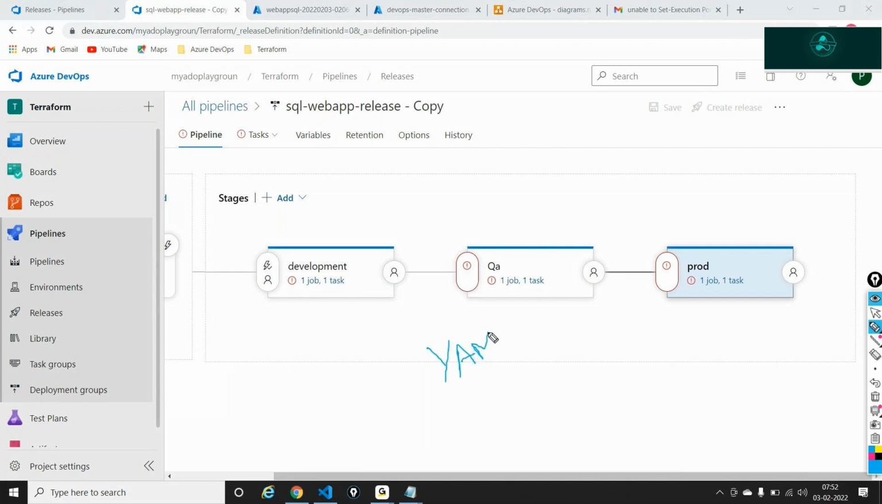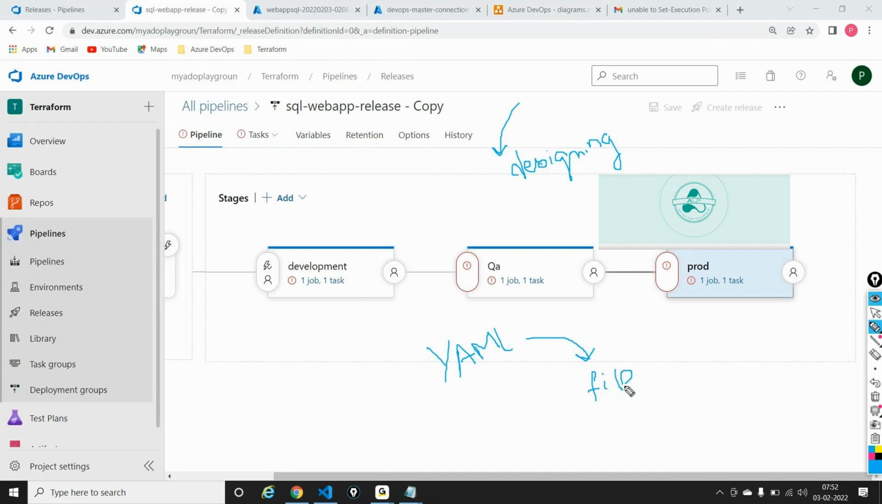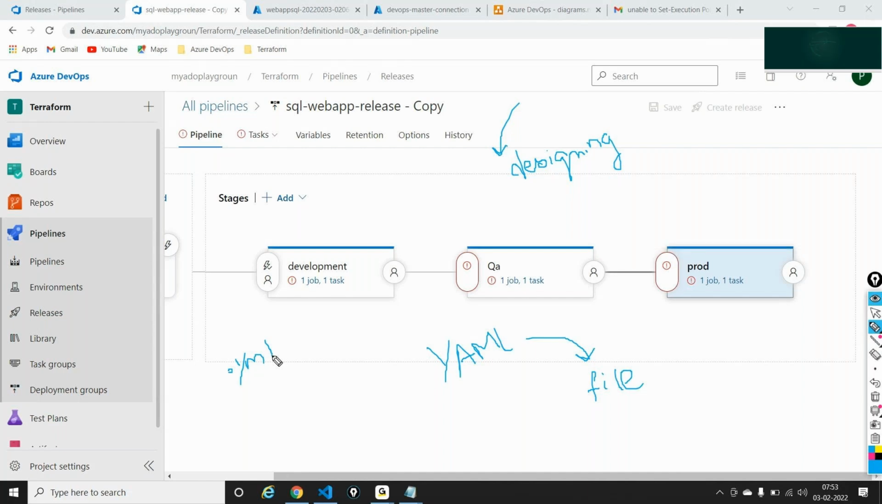Now in YAML, you can write pipelines. Till now, I have been designing pipelines using something known as the classic editor. But I am now telling you that you can write a pipeline using this YAML language, which makes your pipeline just like any other file. I'm writing my pipeline in a file called .yml or .yaml. This is what I'm trying to do, to write my pipeline here.